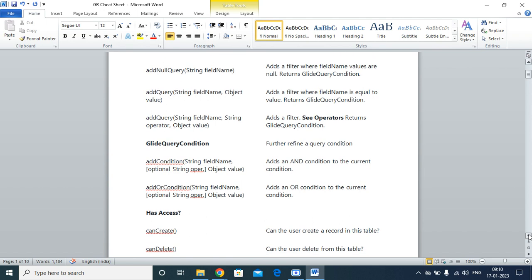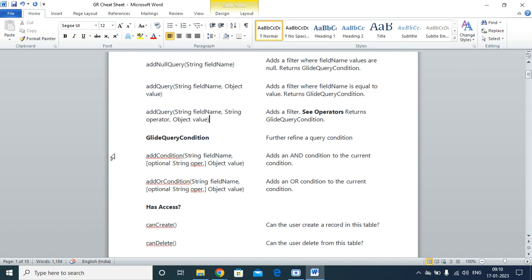So see, add condition means adding an AND condition to the current condition. That means if you already have some filter and you want to add one more condition, it will add an AND condition, and it will automatically filter from this one. And add OR condition means it adds an OR condition.